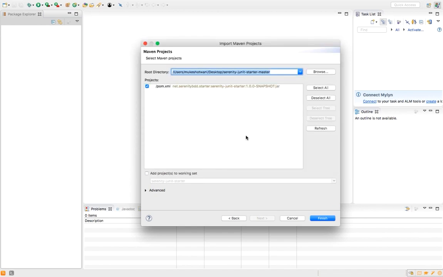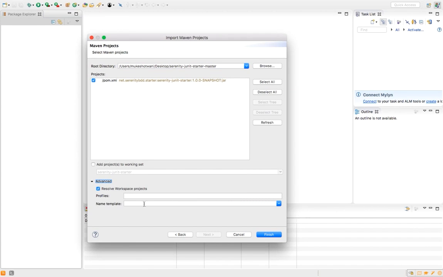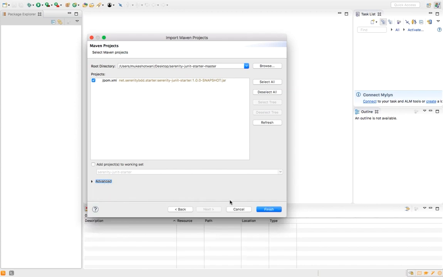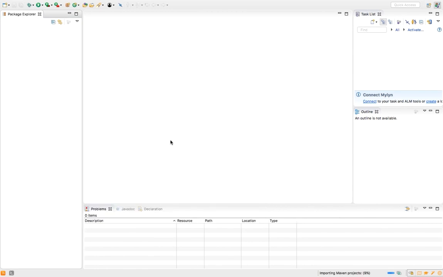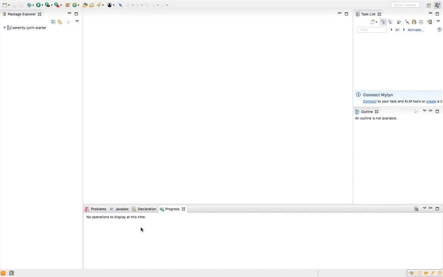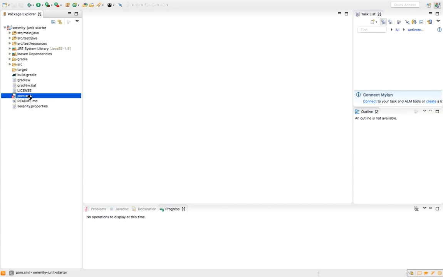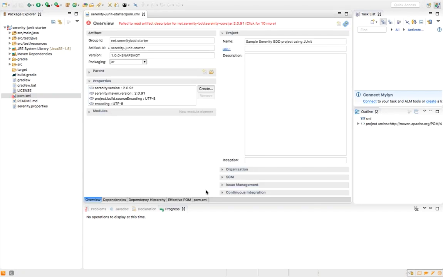Click on open, and it automatically detected the pom.xml file. In case you want to change it, you can go to advanced and change the profiles and the templates. Right now I'm not modifying anything, and I'm clicking on finish. It will take a few seconds and import the complete project. Whatever dependencies are missing, it will automatically take, and it is ready now. You can see right now it is giving some error in the pom.xml file, so we'll see that.